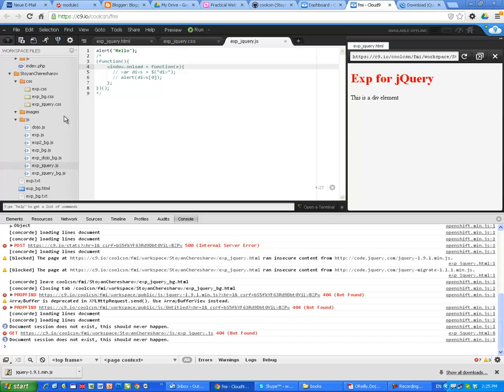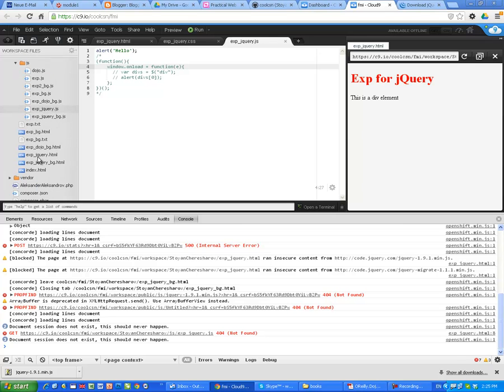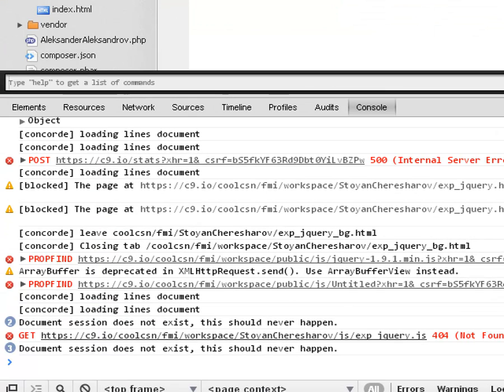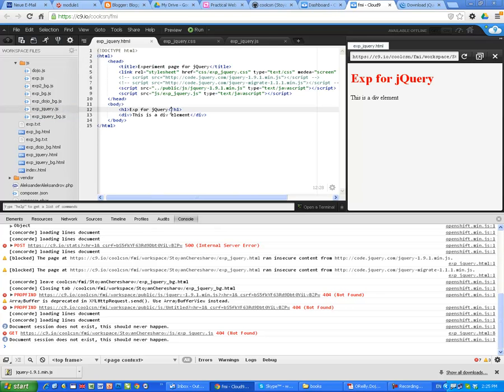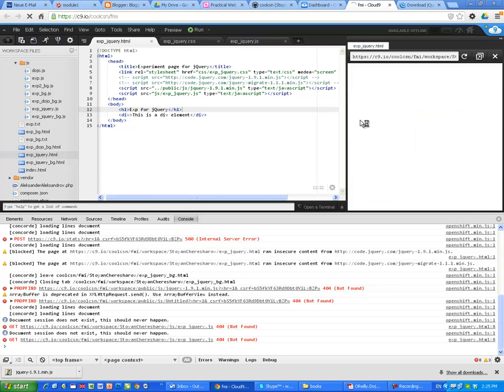Experiment jQuery. See, very strange message. Document session does not exist. This should never happen. Strange, really strange. If I have to, I will create it again. So, again, the same message. Probably I should reload the IDE.